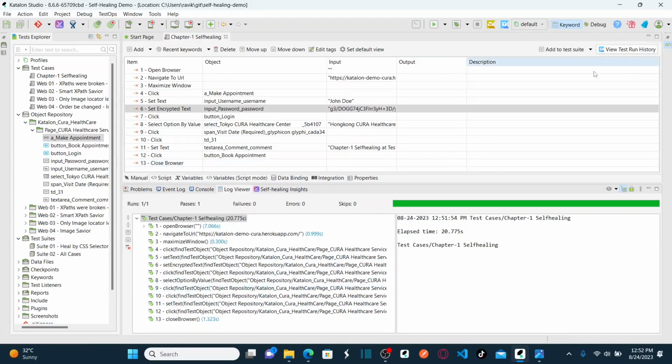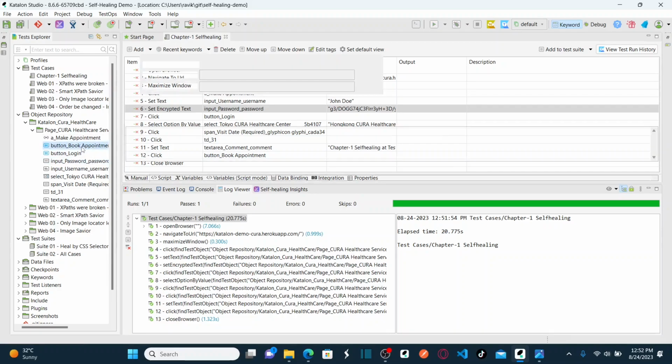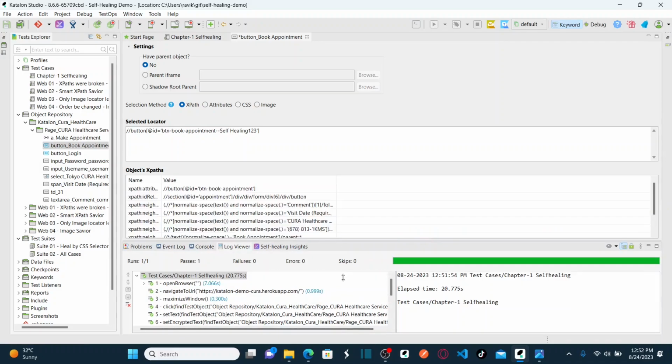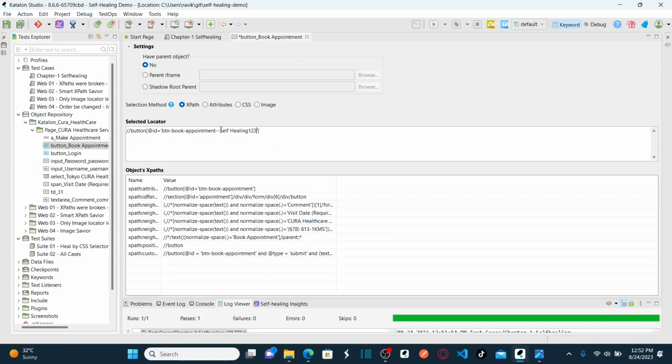So now let's open the make appointment button again one more time. I want to make one more change. For the selected locator, I want to do some changes, and also I want to make changes to other locators also. Let me do one thing. I want to make some change here, and then I want to also corrupt this one. And my first one, second one also corrupted, and save this.